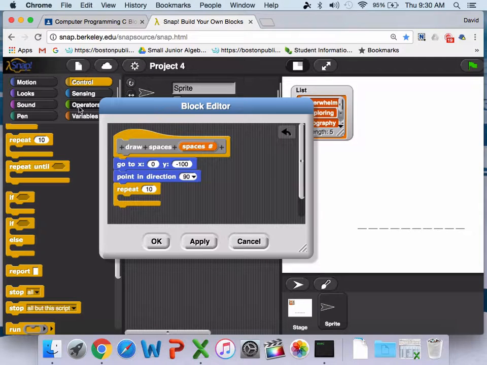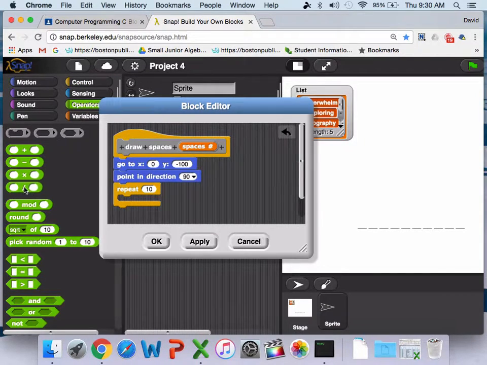I'm going to get a few operators. So remember I said I wanted to divide the amount of spaces by 2. So I'll say that. Divide that by 2. And if I have an odd number, like if I have 9, it's going to be 4.5. So I want to round that off. So let's round that. Okay, and I want to multiply that. So the position that I want to be in.